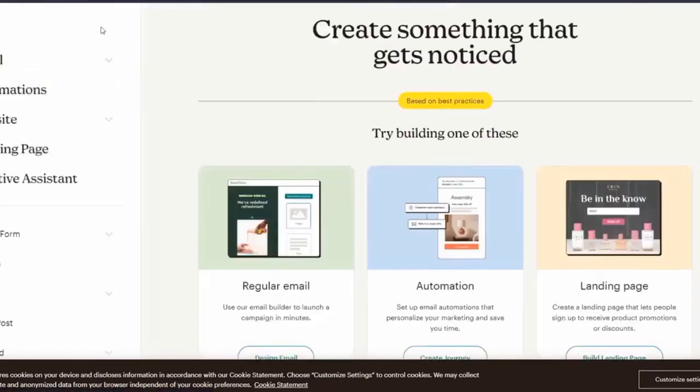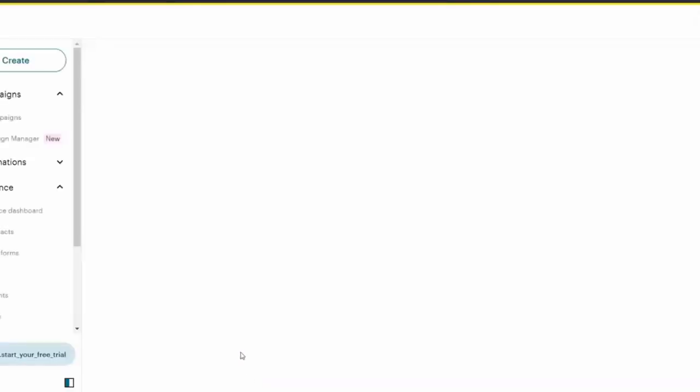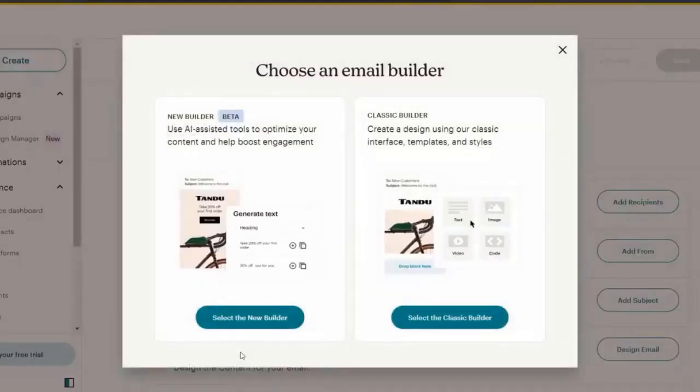On the upper side it says create, and as you can see, we do have a lot of stuff. We can choose a regular email, automation, or a landing page. Since we're making some email marketing, I want to focus on something. Go into design email from a regular email, and if I click here on design email, it should be sending us into the editor or the email builder, as you might know.